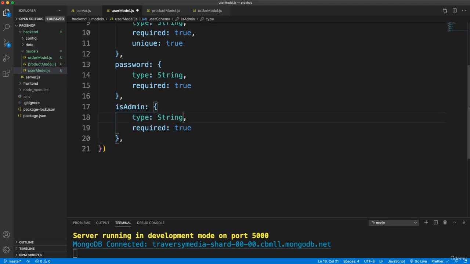So this will be a Boolean, so let's get rid of that, say Boolean, and required true, and I also want to set a default, and make sure you set this to false, so when a user registers they're not an admin. You'll have to go in, an admin will have to make another user an admin. Now that's really all I want here for user.